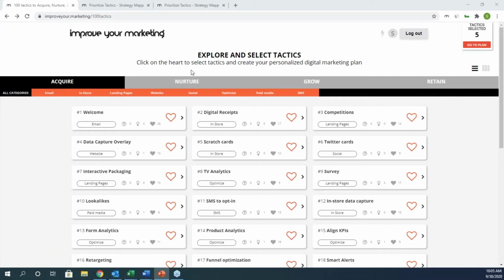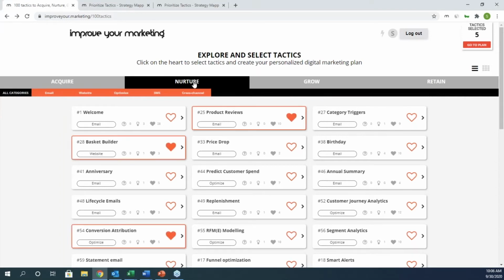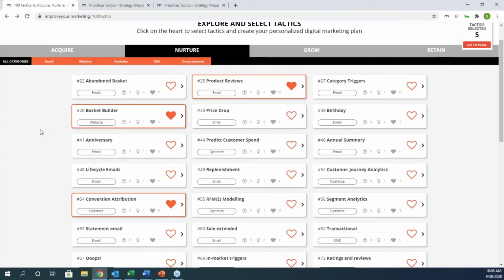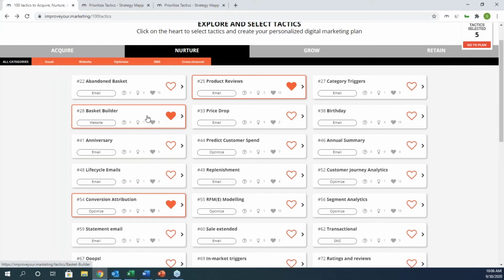Today, we're going to be talking about nurturing those customers. So essentially anything we can do to move them through the customer journey, to get them to purchase ultimately. In a couple of weeks, we're going to be doing another one on growing your customer base. And then finally, we're also going to be doing a series on retention. But today, we're going to be focusing on nurture strategies. These are the strategies that our system has available as nurture. You can see some that I've already pre-selected there. And those are the ones we're going to talk about today.